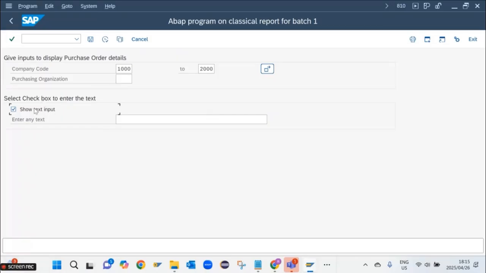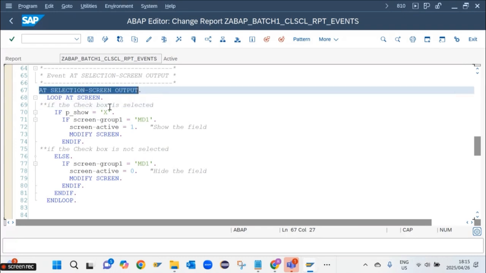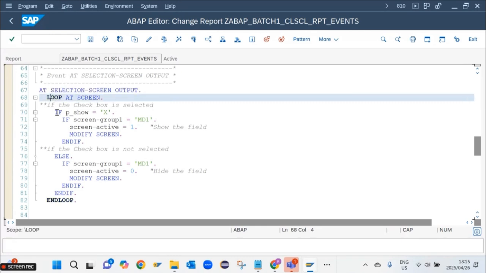Okay, so this is an example to explain the concept of selection screen output. So what we did here in the selection screen output programmatically is AT SELECTION SCREEN OUTPUT. To handle selection screen output, we write this event, and within that event, we will write a loop and end loop. And in this loop, we will say LOOP AT SCREEN.